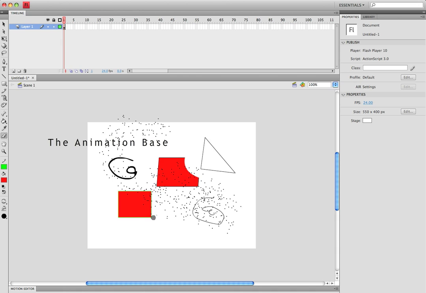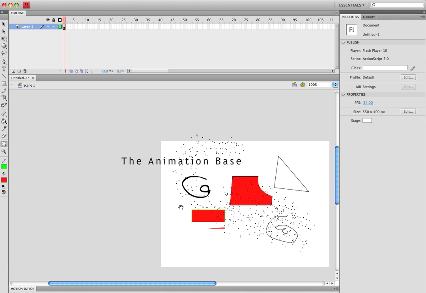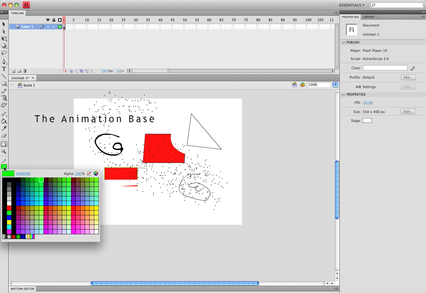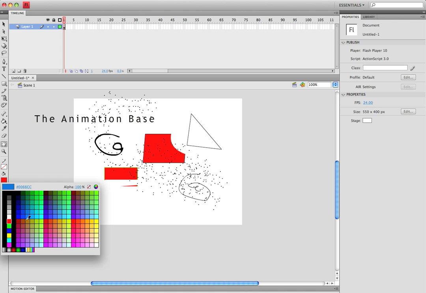There's the eraser tool, and you can just erase away whatever you want. The hand tool, which you can move around the stage with, and the zoom tool. Also, that's the stroke color, and if you want no stroke, you just pick that. And this is the fill color, and if you don't want a fill, you just pick that.